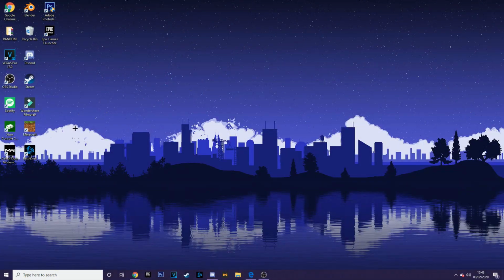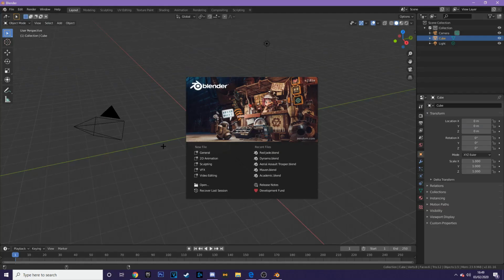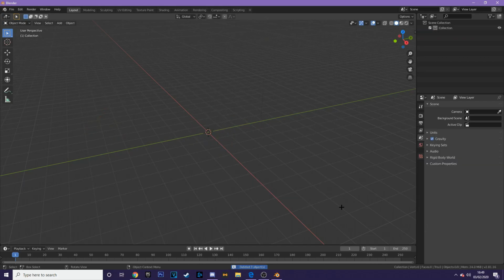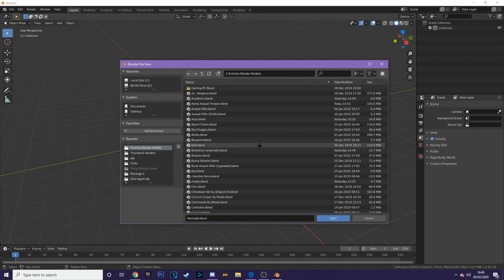So first of all, what you're going to do is open up Blender. You should see this, click off here, select and click delete. Now go to File, Open, and don't save. You should have a model downloaded in your files, but if you don't, I will leave a link in the description to a GFX pack where you can download models for Blender.